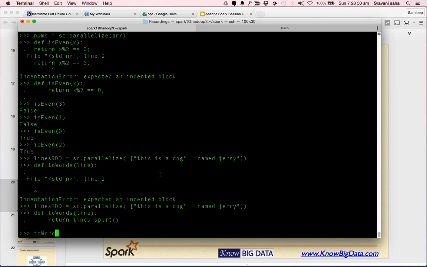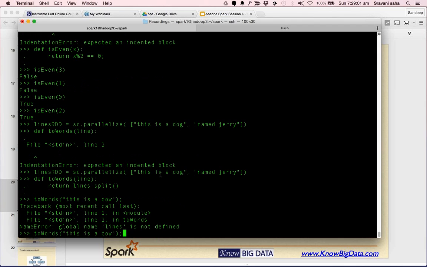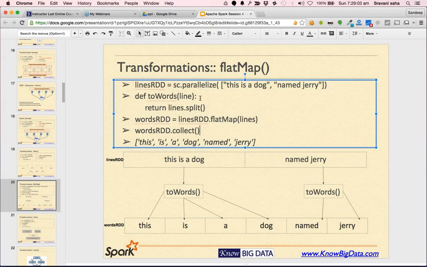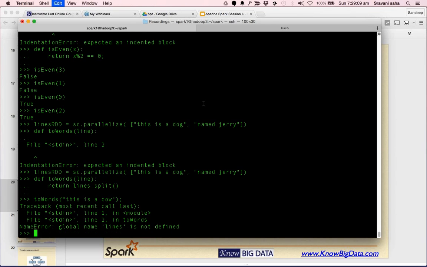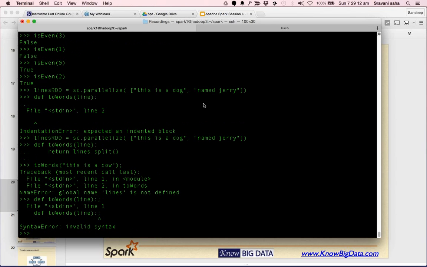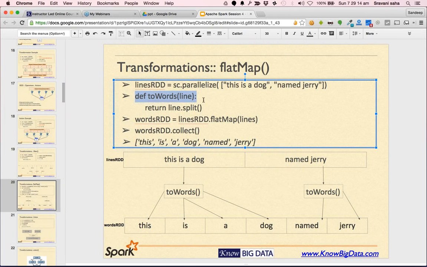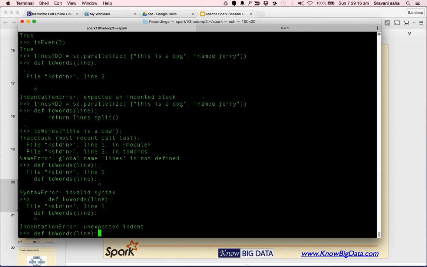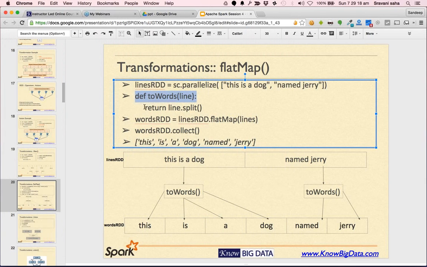Let's check if toWords is working fine. This is a cow, for example. I'm just testing my function right now. Okay, so we have a mistake here. We just caught our mistake. Good. This kind of testing is really useful for finding your mistakes.